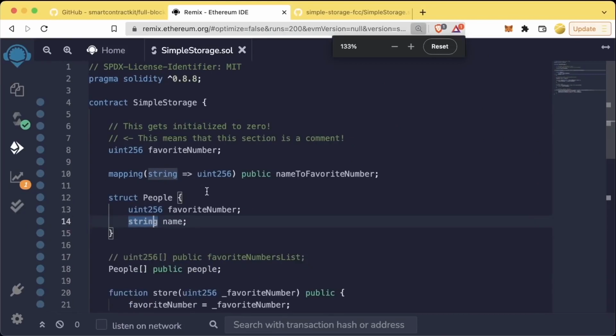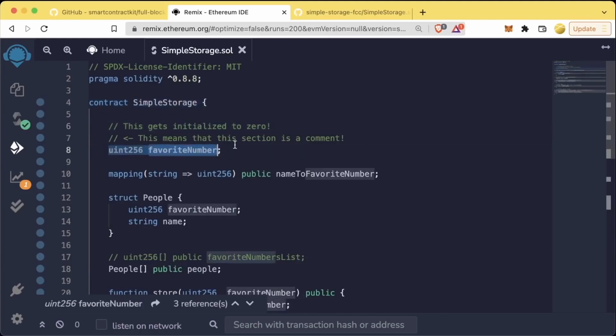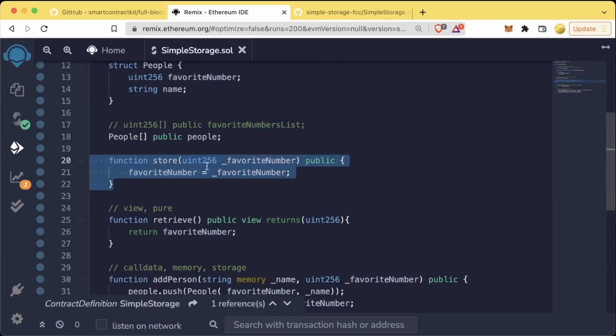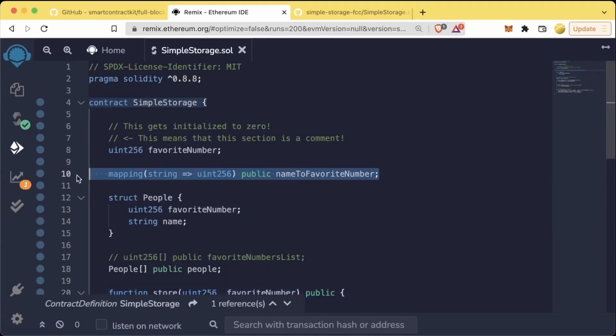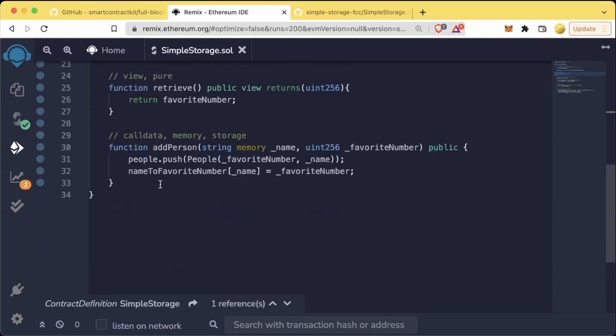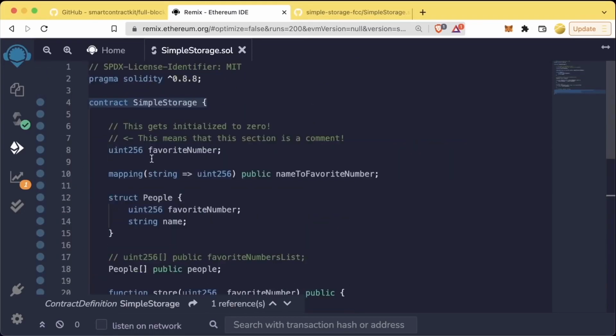So now we're in a space where let's say that we really like our simple storage contract right now. We have a favorite number global variable that we can save a favorite number to with our store function. We have a mapping of name to favorite numbers, and we have an array of a new type that we created called people. We can add to both the array and to the mapping using this add person function that we've created. We're able to save multiple people's favorite numbers as well as kind of a global favorite number as well.